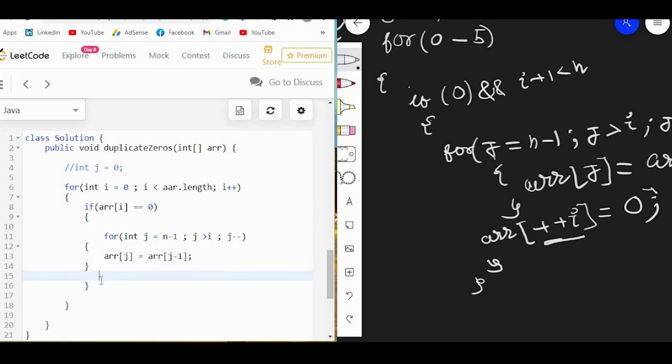And after this, the whole point of this shifting is to put 0 in the next position: ARR of plus plus i equal to 0. And if you do this, your code will crash for sure, because we have to deal with the array index out of bound exception, which will occur because of this plus plus i. So we have to check that i plus 1 should be less than n, right?